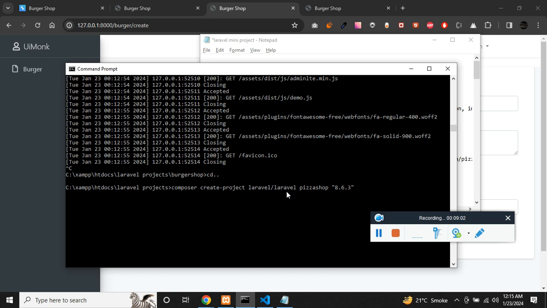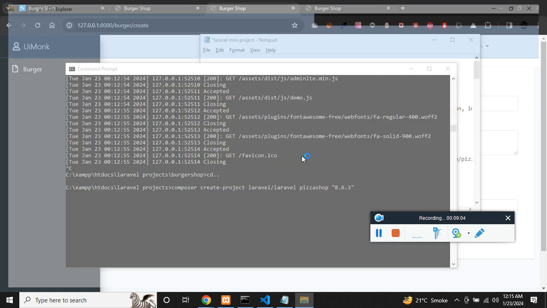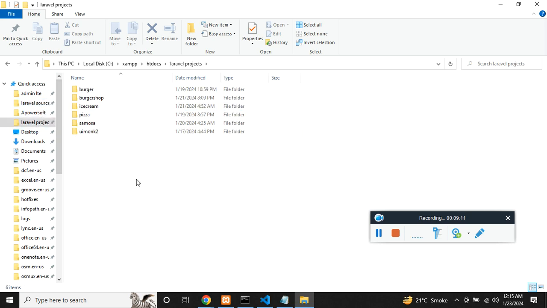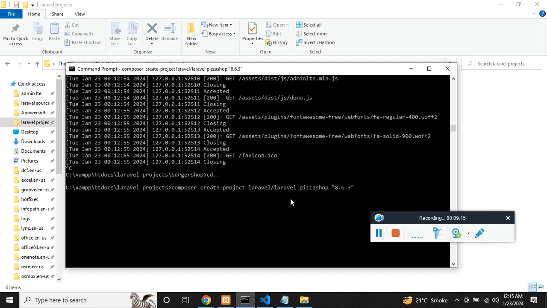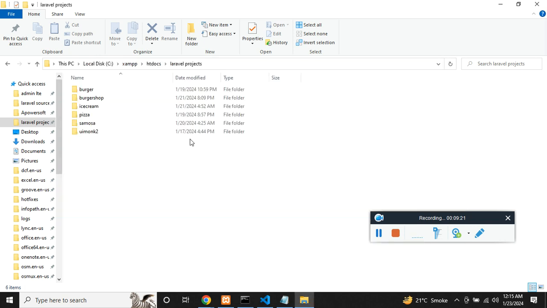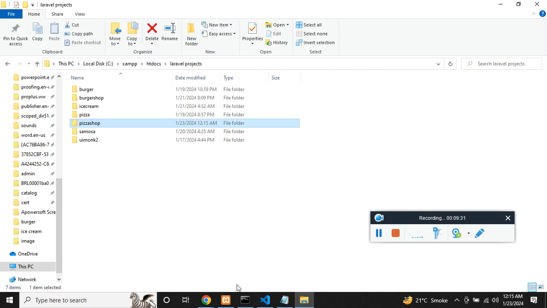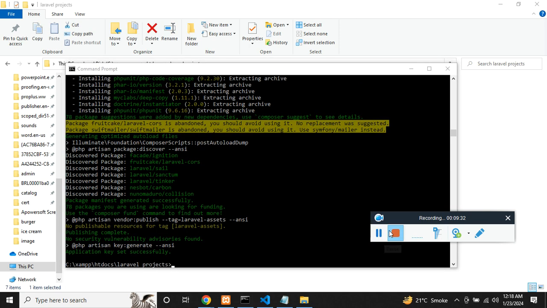So if you press Windows E and get into the Explorer, in Laravel projects, as of now there is no folder named pizza shop. If you click enter, Laravel will download all the Laravel packages and place them into your Laravel projects folder, and you can see the pizza shop shows up. Now it will take some time and download all the required files.